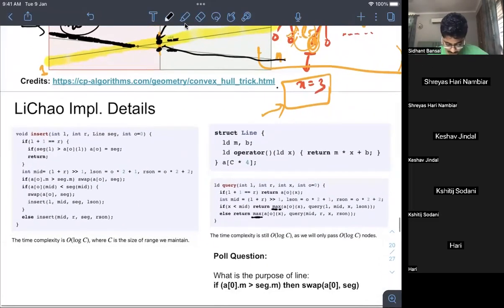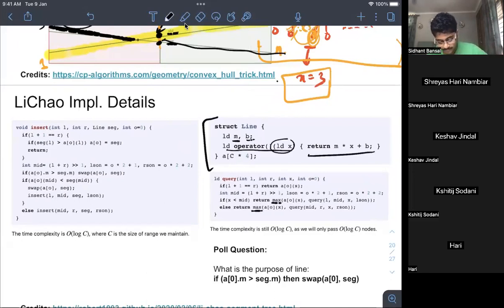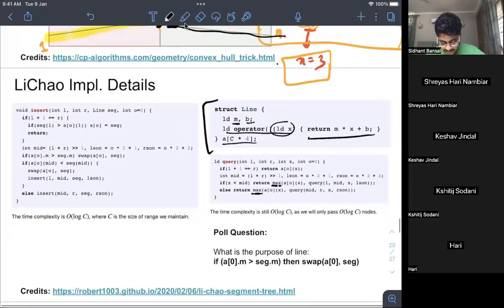So I'll probably go through some code of this and maybe you guys will understand this better. So you have a struct line. It has this M and the B, again, the B is actually the C. And you have an operator, which is like for a given X, if you want to evaluate this line, you just return M times X plus B. You create your segment tree, it's like a 4 times n sized array. In query, it's very straightforward.